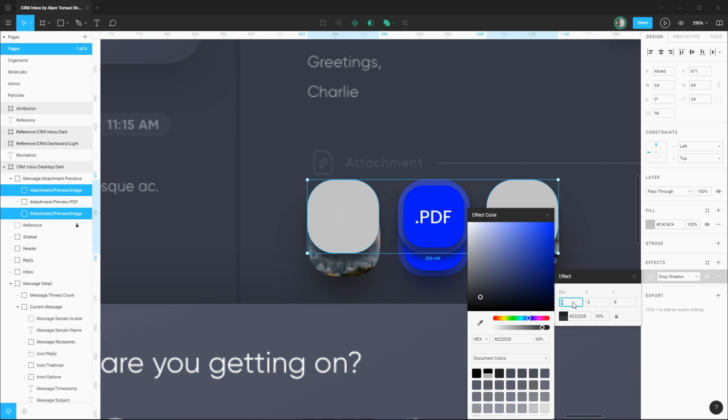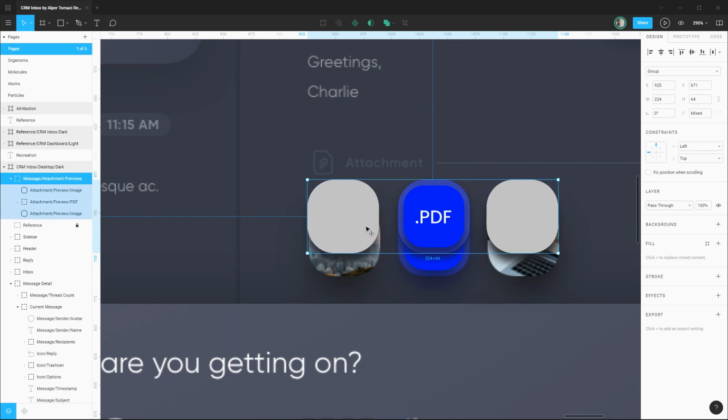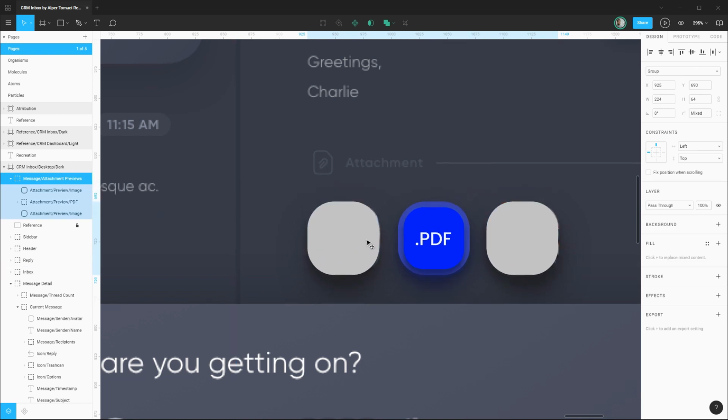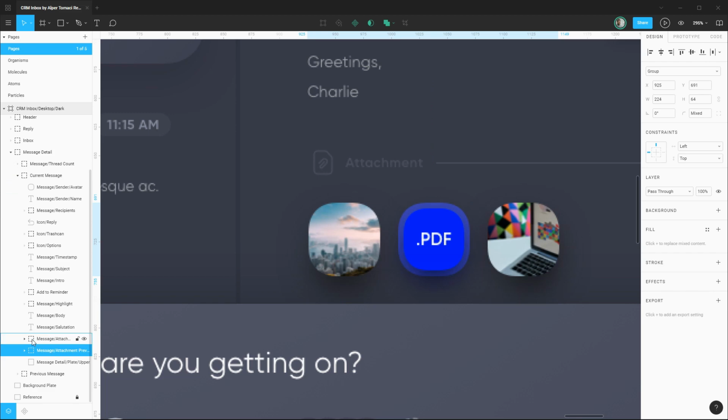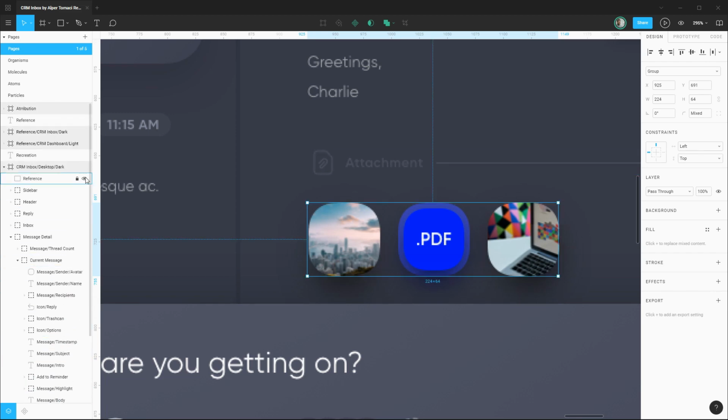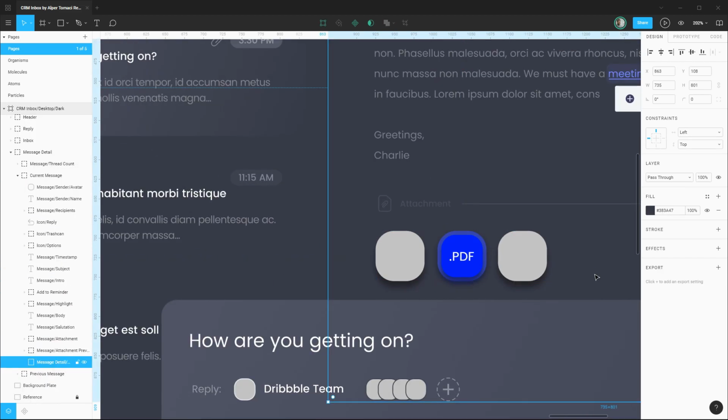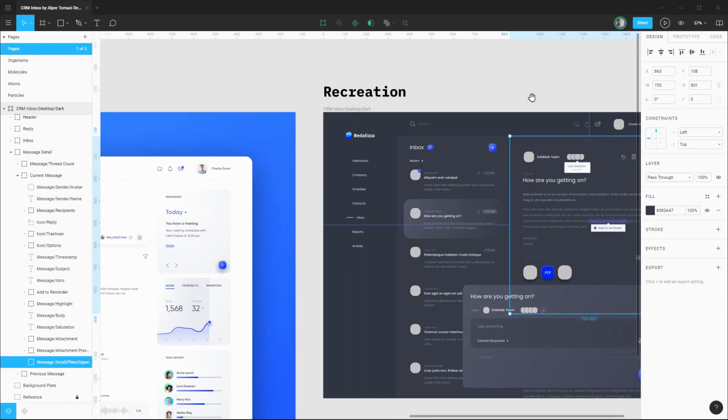Okay, I think I like a blur of 8, a wide displacement of 8, and 90% opacity. Now if we were to shift these down to match the original position, drag them back down into their respective area and turn off our reference layer, I think everything is looking pretty good.